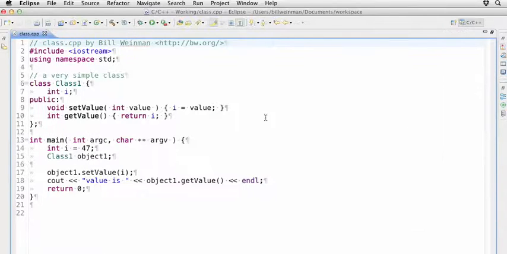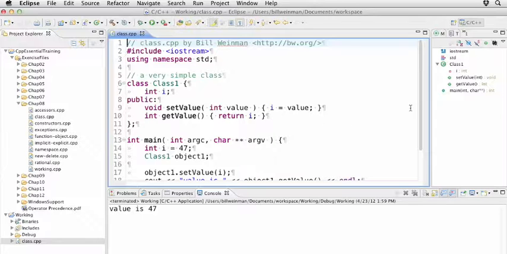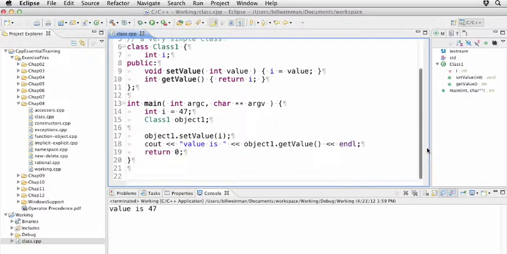I'll just go ahead and maximize this so you can see the whole thing. It has one data member I, and it has two public function members, which are setters and getters. They're accessors for setting and getting the value of I. We declare an object of class 1. We set its value and we print out its value. And when we run it, it looks like this. Value is 47. That's exactly what we expect here.